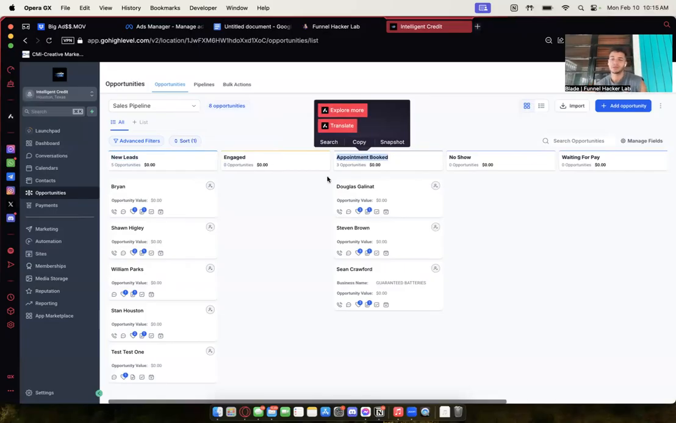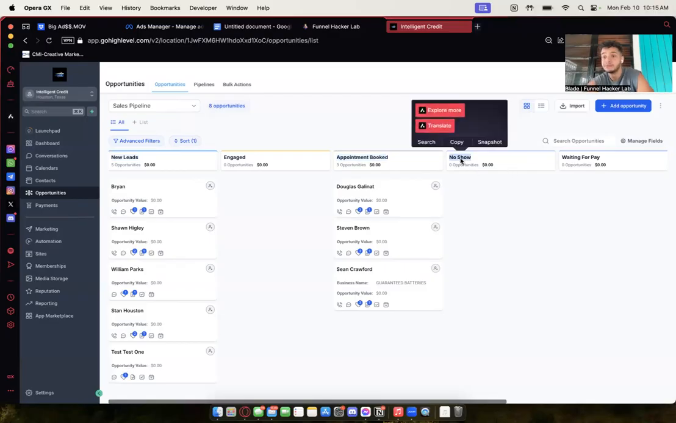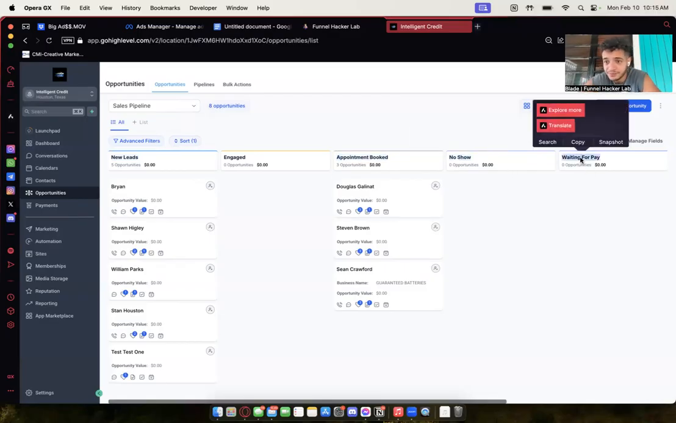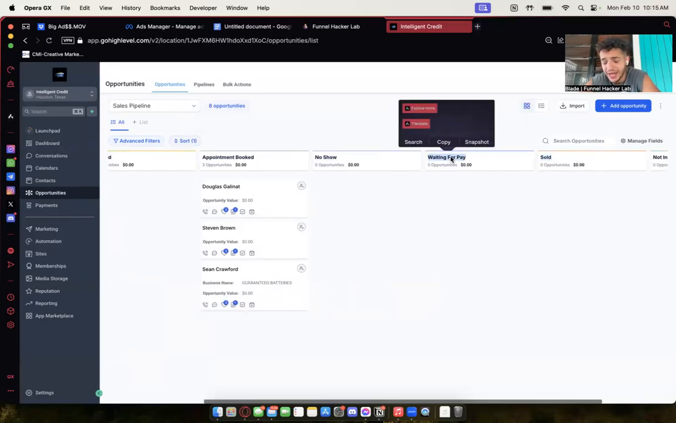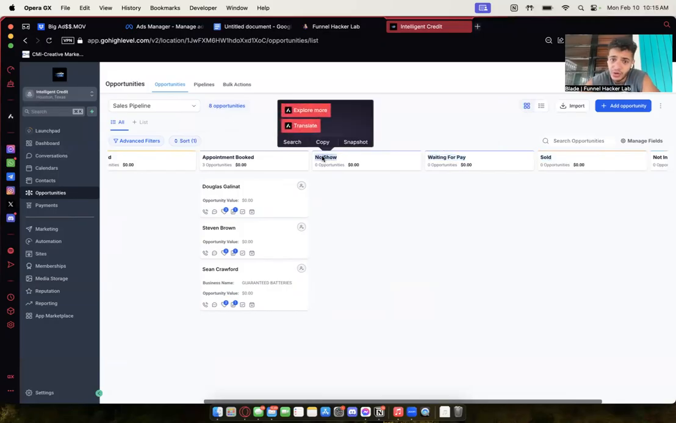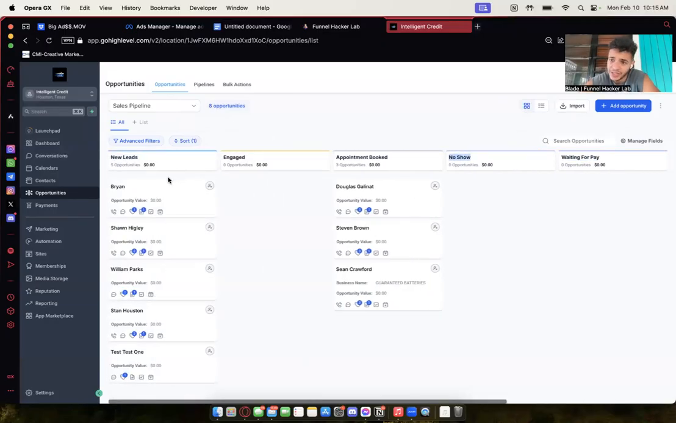With 7 days, you give the sales team some time to reach back out to the people that booked appointments, maybe try to wait for the pay, whatever we really need to do. But if they're under no show, or waiting for pay, or sold, obviously sold stays there. If they're under waiting for pay, it stays there. If they're under no show, though, 7 days thereafter we move them back over to new leads to re-nurture them. The entire point of this is to get them on the sales call. So if they're under no show or appointment booked, we move them back. If they're under engaged, we move them back. Engage is 3 days; appointment booked and no show are 7 days.